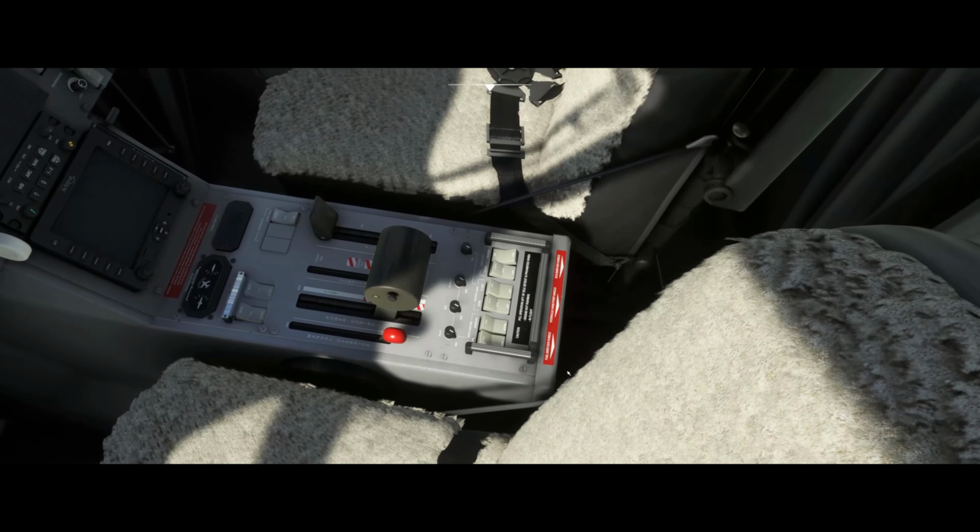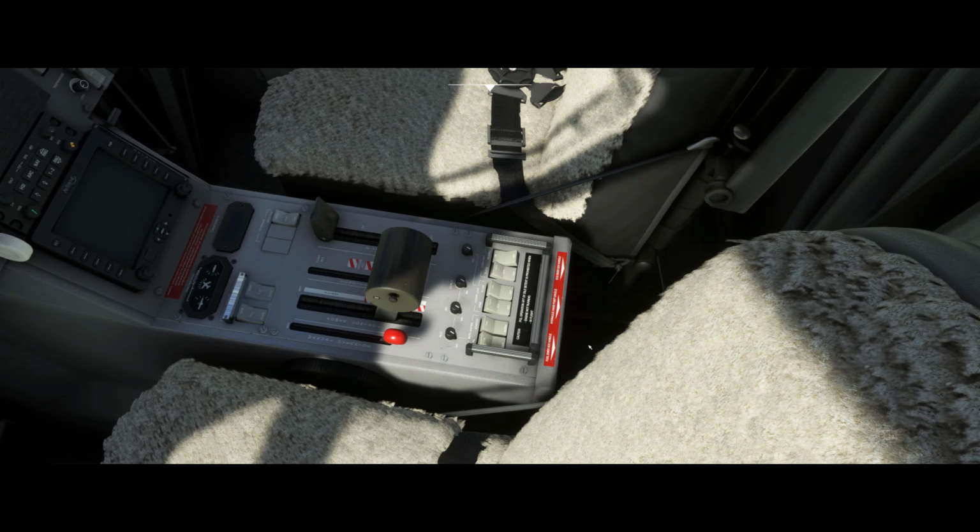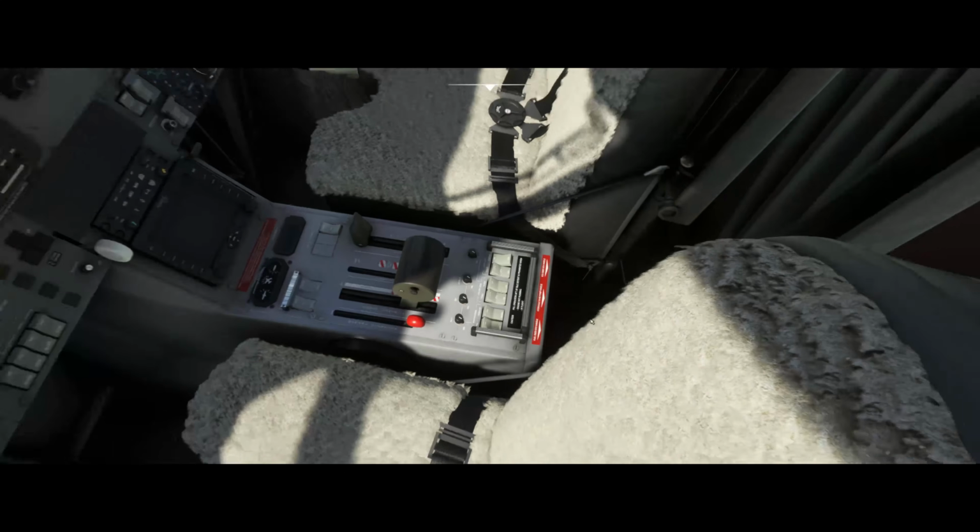So that can be wherever you want it. And then down here, we have a couple of paddles, one for the fuel firewall shutoff, the ECS shutoff, and then the manual gear extension handle, and those should all be in and flush, which they are.